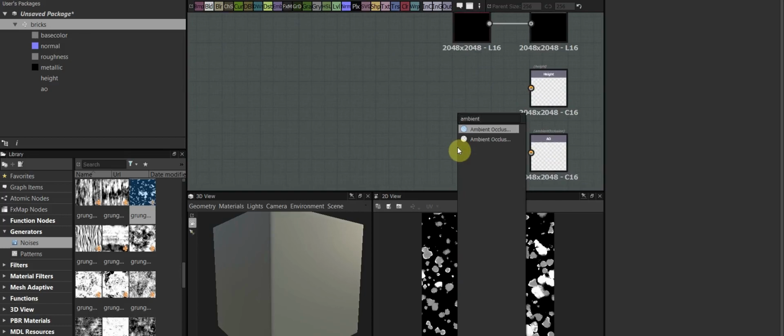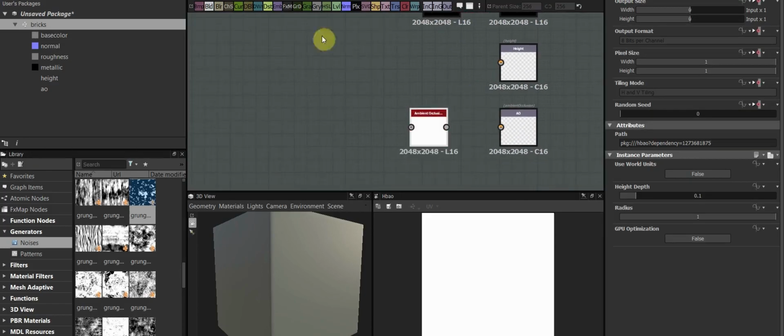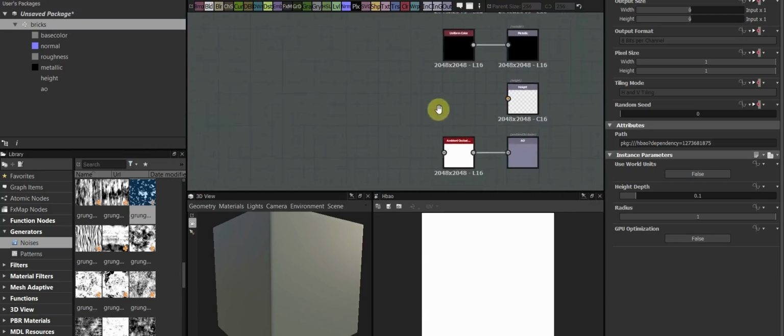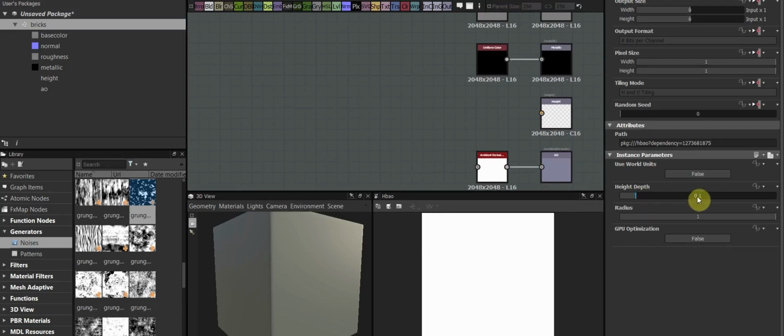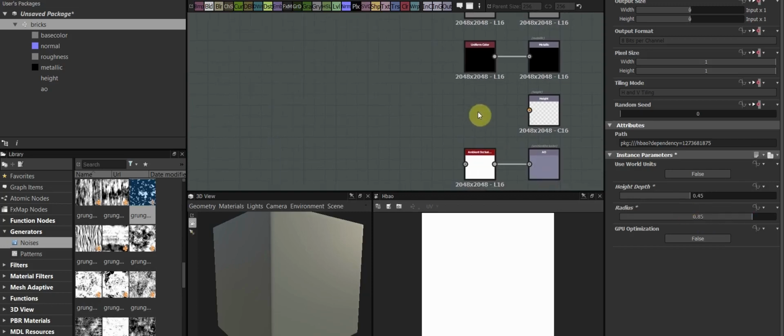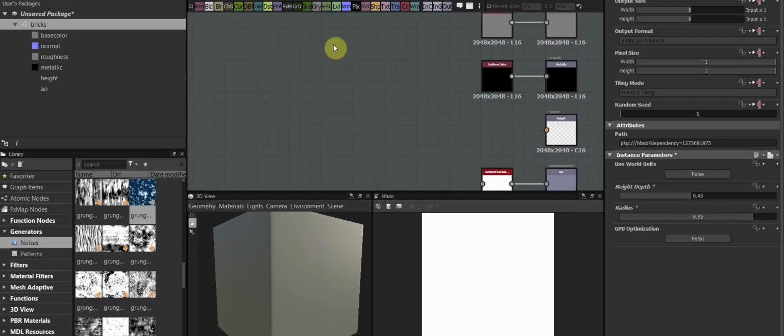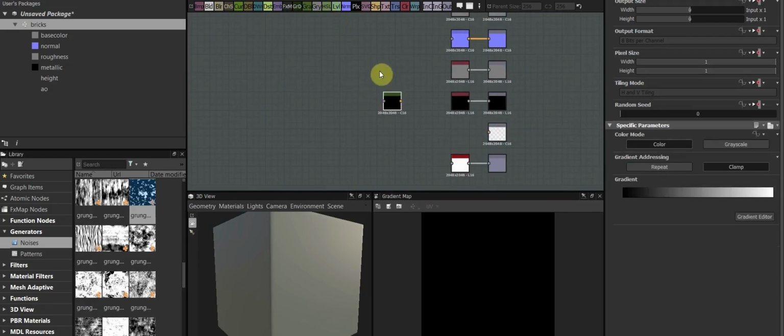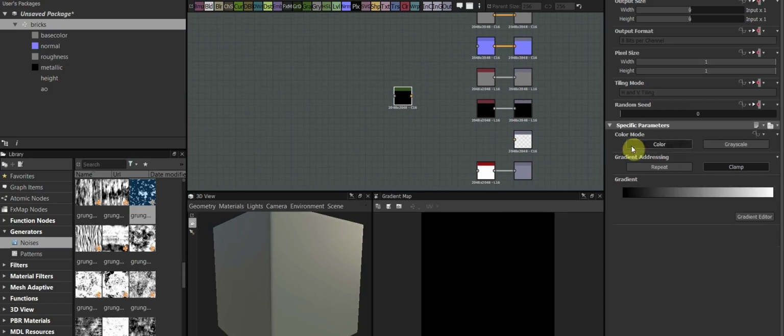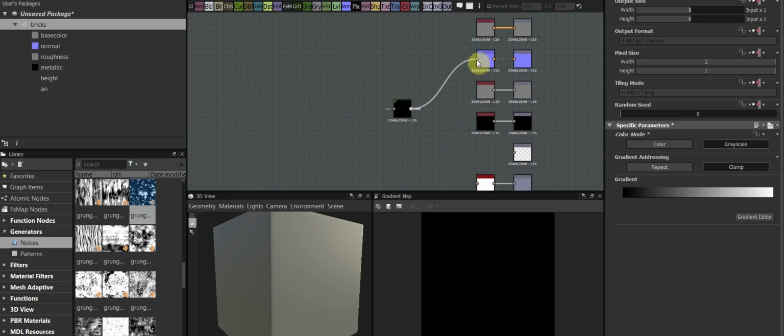Okay, now let's take ambient occlusion, the new one that came with Substance Designer 6. It's a really nice AO generator. And height depth, I think it should be like 0.45 or something. Radius maybe 0.85. We'll see. Okay, now let's create a gradient node. I'm sorry. And have the color mode on grayscale. And plug it into normal, height, and AO.